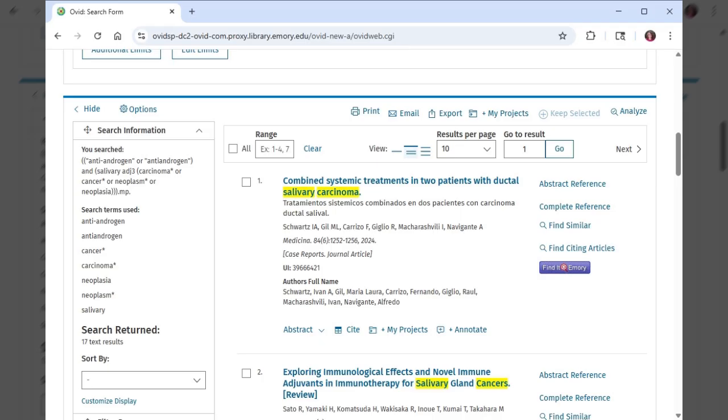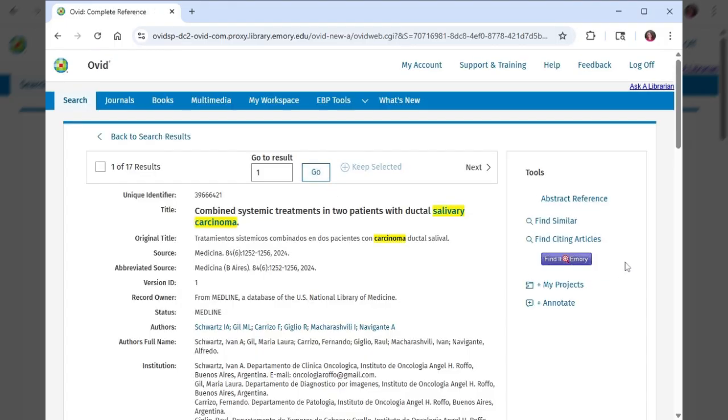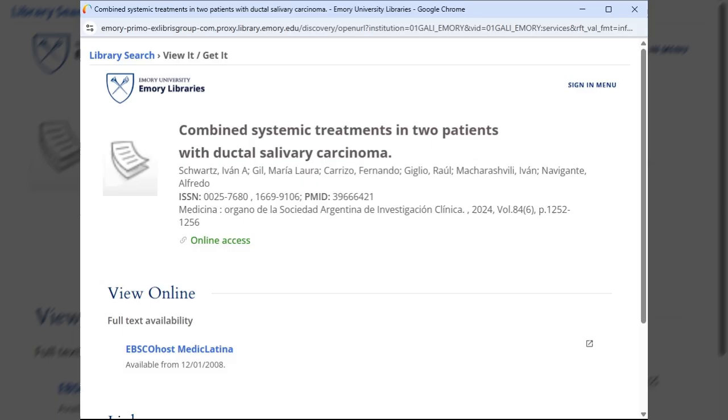Accessing articles is easy. Just look for the Find at Emory button next to the search result entry, here, or next to the full record, here, Find at Emory. Clicking the Find at Emory button opens a new window and locates the record in our catalog, giving you options to view the full text online, request a PDF scan of the paper article from the Library Service Center, or request the article through interlibrary loan if we don't have access to it.